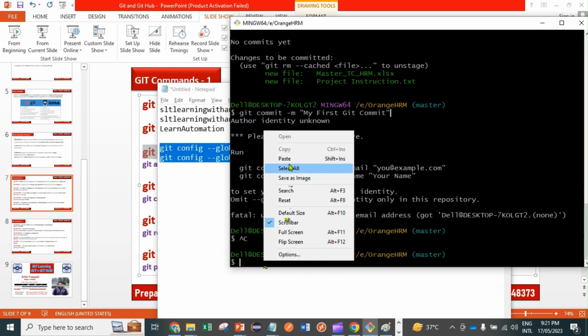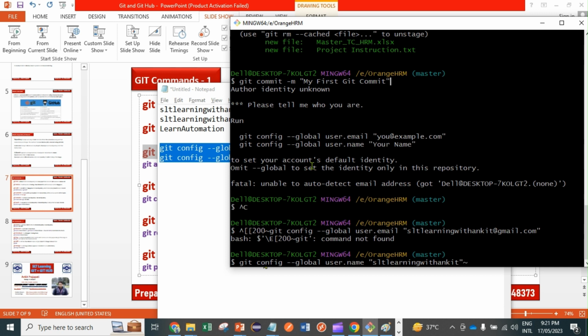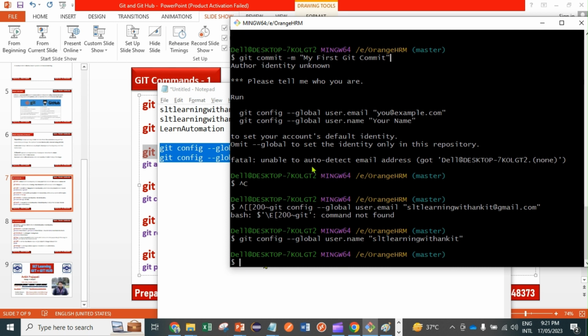Okay, so I will just right click and paste it. Sorry, it just says, okay, let me remove this one, or let me write it down this way. Okay, so my username has been taken. Now git config, let me just say global user.email, and I will just say SLT learning with it at gmail.com, and I will hit enter.